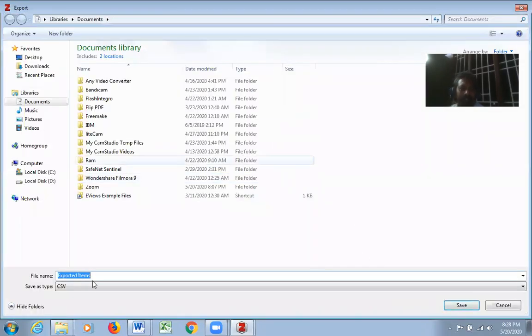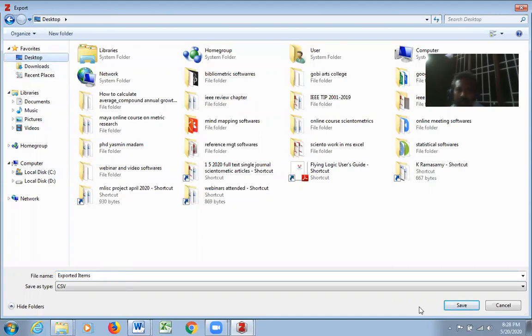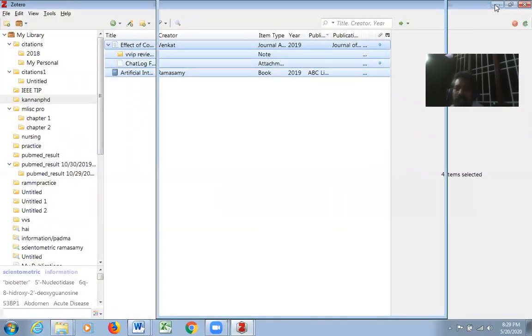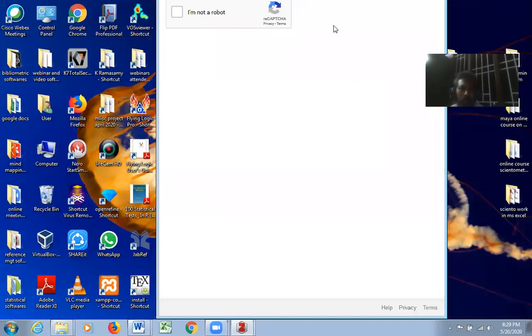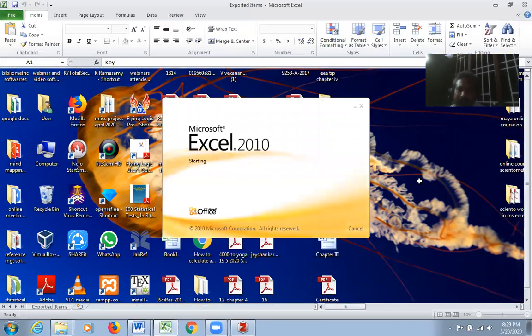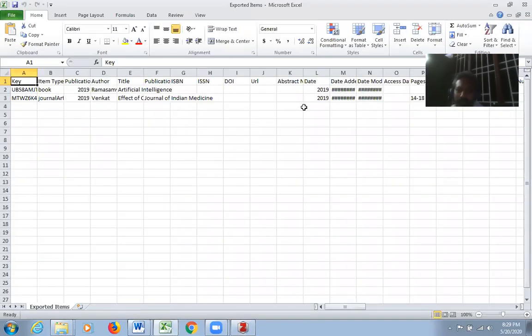You can see here it is asking for the name of the file. I choose the desktop and I click export item file. I say save. Let me go to the desktop to find out what happens. And here on the desktop is the file we saved, something like export item. It is available on the desktop. You just click it and it is an Excel file. It will open. You can see all the information, whatever you entered, has come to an Excel file.